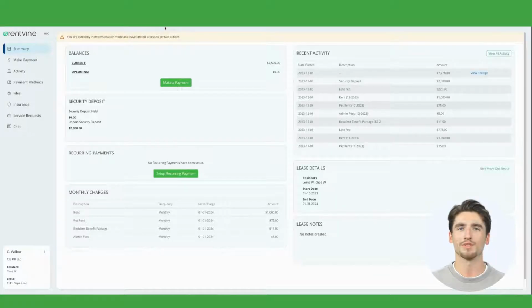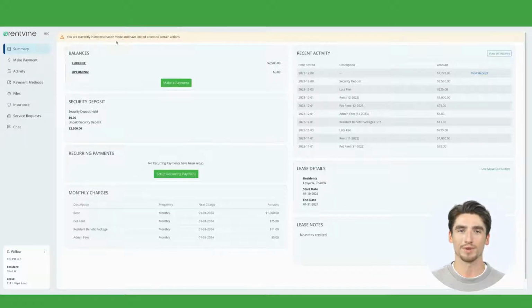The first thing that you will see within your Resident Portal will be the summary page. In this page you will be able to view and pay your security deposit, upcoming balance, and current balance. Please note that you may not see the pay deposit button. If this is not in your portal, don't worry, you can pay the deposit through the Make a Payment button.